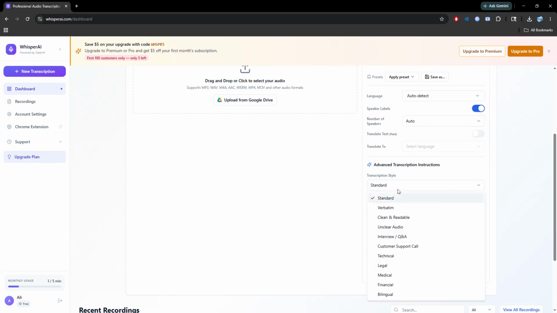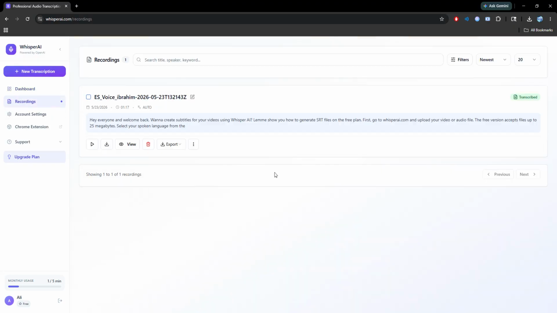Third, pre-process your audio. Clean audio dramatically reduces errors. Run your file through a free noise remover like Audacity before transcribing. Remove background hum, fan noise, and echo.